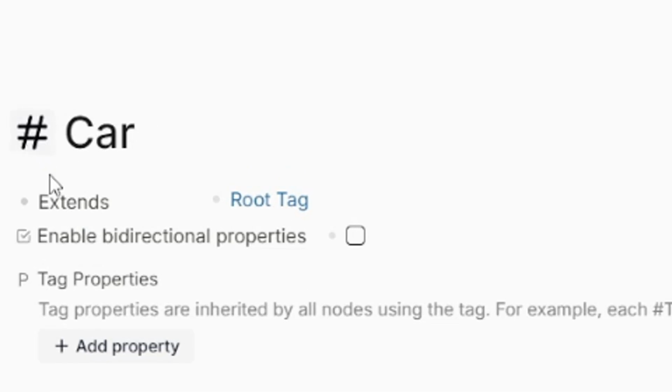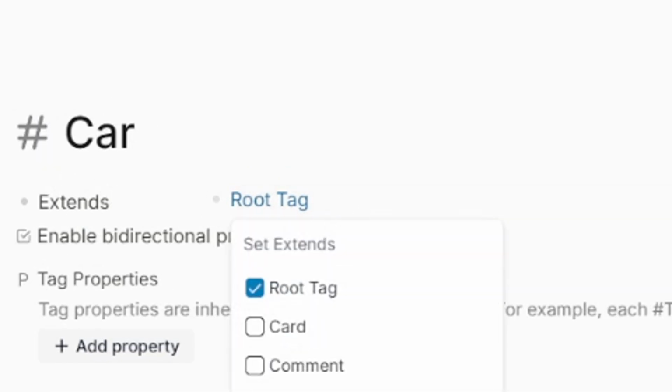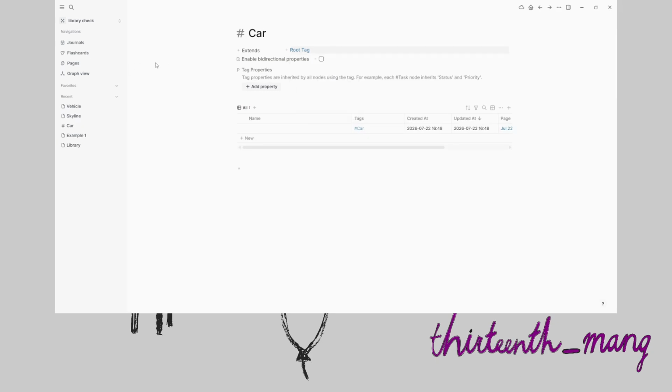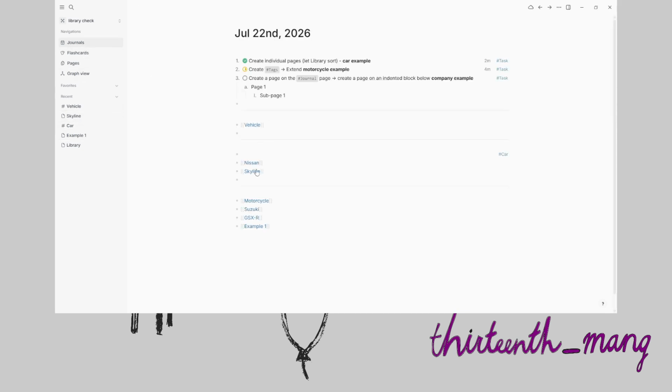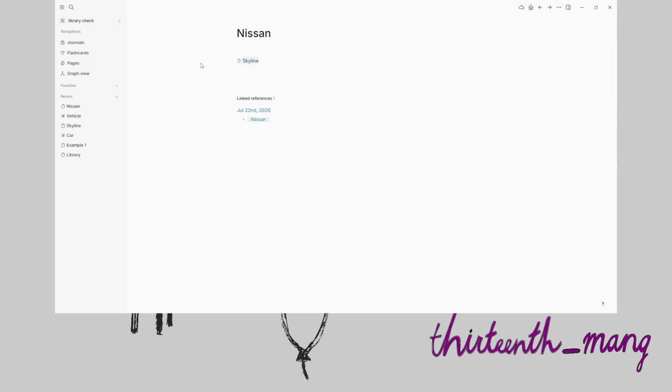So if we go to the car tag, this extends vehicle. Oh, because vehicle isn't a tag, so we're going to have to convert everything to a tag. That's okay. We can do that. So we go to the vehicle page, convert to tag. Good. We didn't do Nissan yet, did we? So we go to Nissan. Oh, that one was still referencing it. So page name can't be blank. Page name isn't blank. Darling.